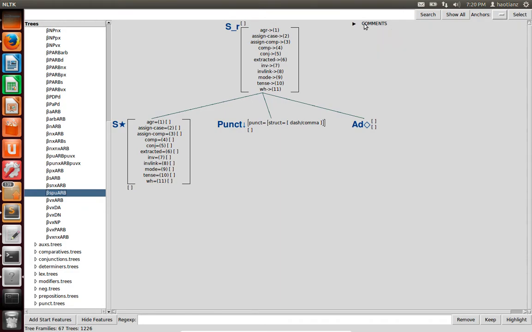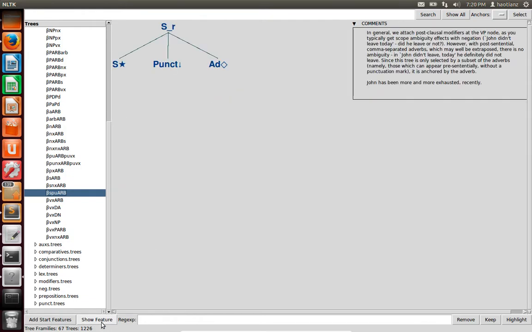By default, the program draws tree nodes together with the feature structures. If you don't want to see feature structures, just click the Hide Feature button on the bottom here, and the features will be hidden. This makes the tree easier to inspect. For example, in this tree, we can see there are three types of nodes. The node with a diamond is the anchor node, and the node with an arrow is the substitution node. And finally, the node with a star is the adjunction node.